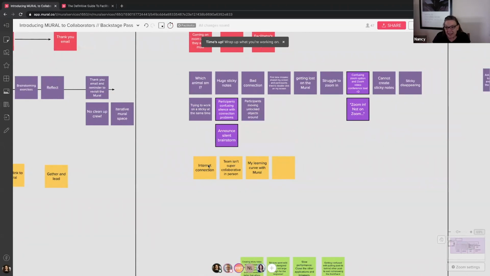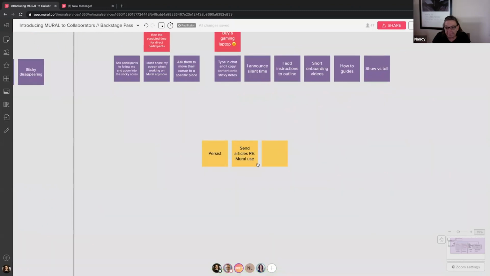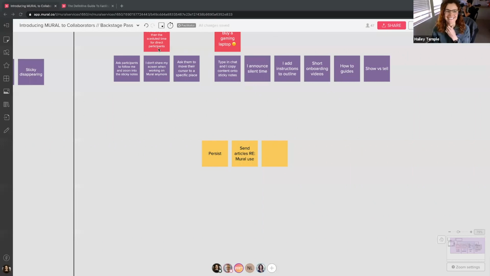And then the next, let's see, so persisting, sending articles in advance, trying to familiarize them with the context of Mural, kind of how it's used, how it's talked about, what the possibilities are. And I ran out of time there, but no worries. I'm trying to think if there was any other, just trying to get buy-in individually before the event starts.